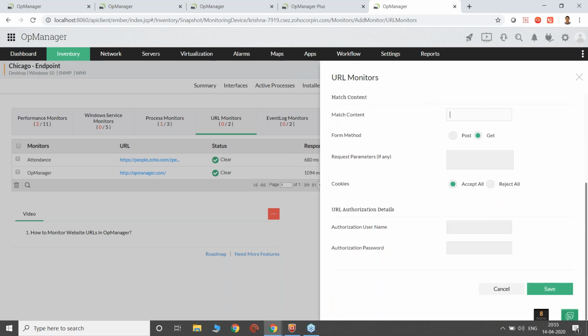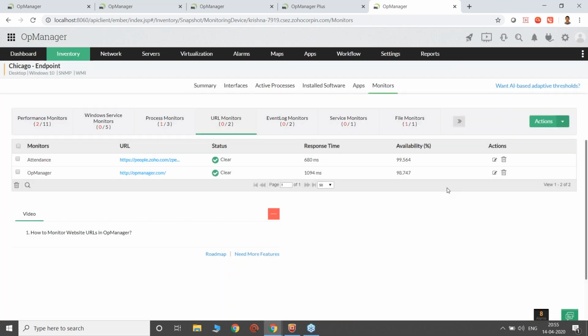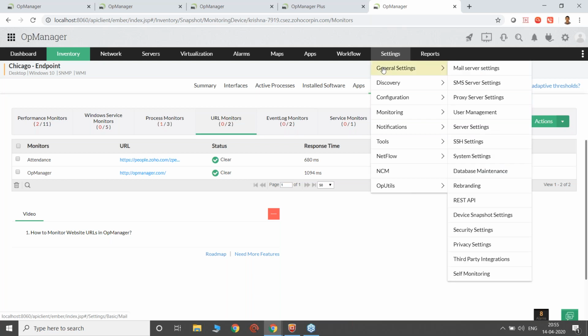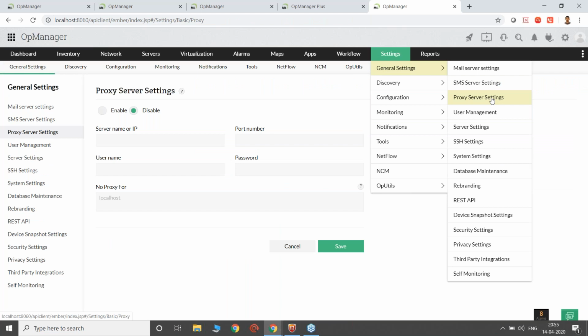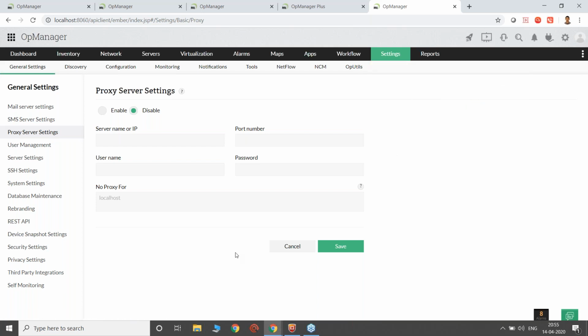And in case the URL requires some kind of authentication, yes, you can also enter the authorization details here. And when it comes to the URLs which are hosted behind the proxy server, you can navigate to settings, general settings, proxy server settings, wherein you can first enable the proxy server settings and configure the proxy server details, and then you can go ahead and add the appropriate URL monitor.